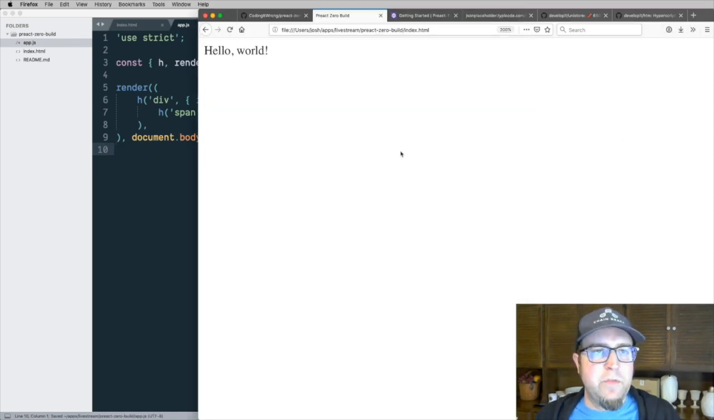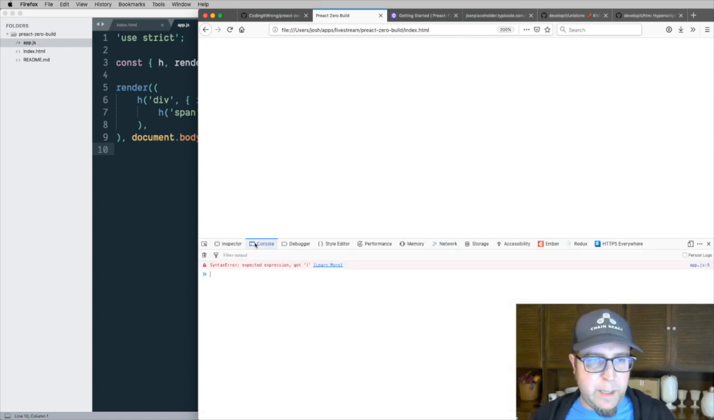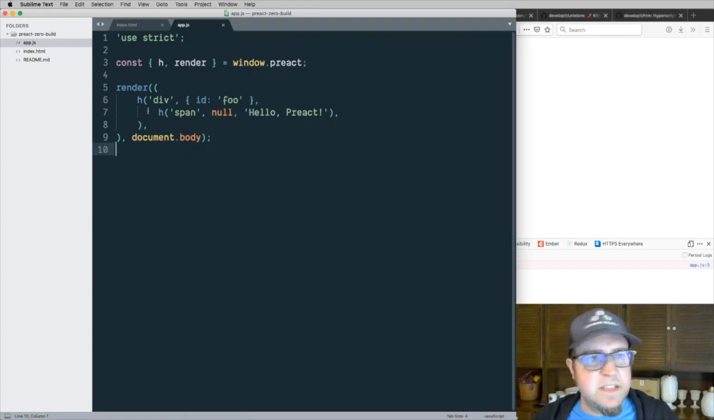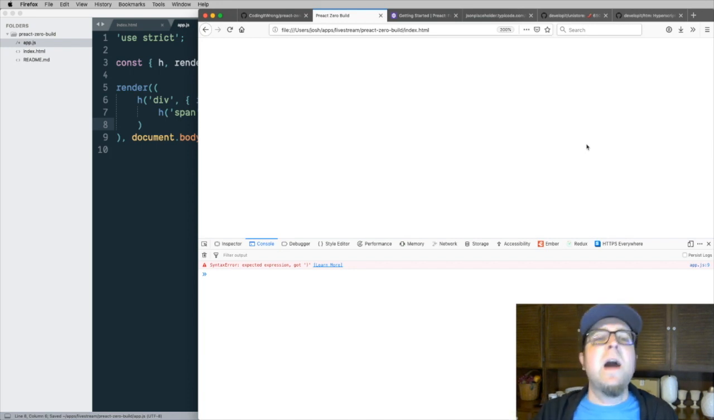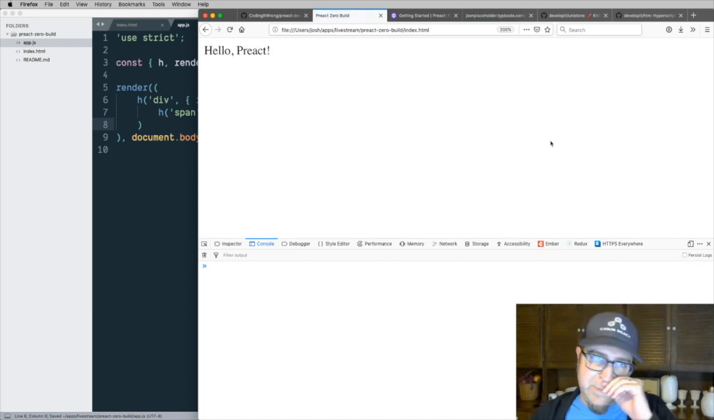So let's see if I've gotten this right. We save. We reload the page. There's a live reload set up. Oh, and it looks like I've done something wrong, so let's find out. Syntax error, expected expression. I think I have too many commas. This has bitten me in the past. This may actually be a newer ECMAScript feature that the browsers don't support. I just like to have trailing commas on everything. Just put a comma at the end of every line is how I prefer. Okay, so now that I took that out, we get hello Preact, and it's being rendered just fine.